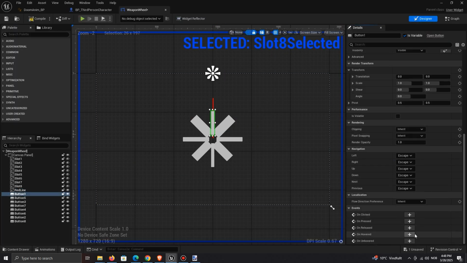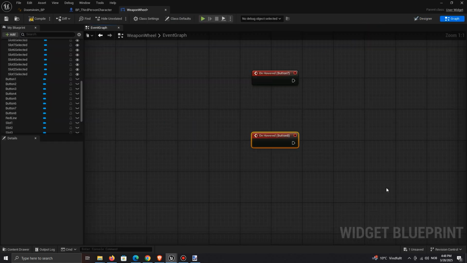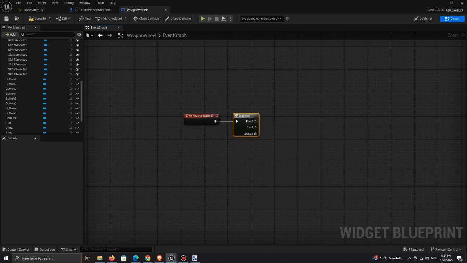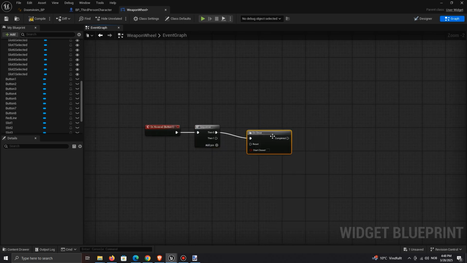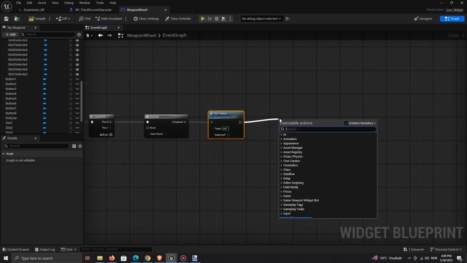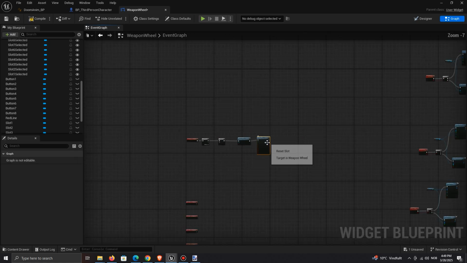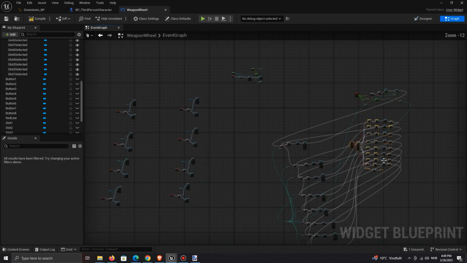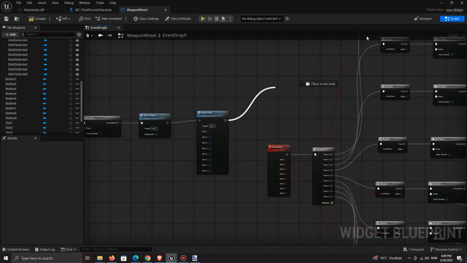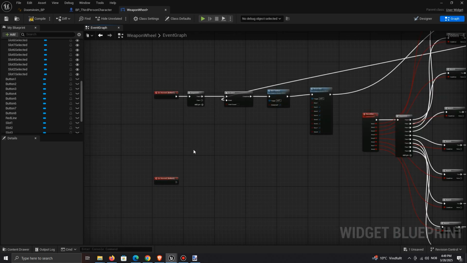Add a hover event for all the buttons. Add a sequence and the same nodes as we did before. We're going to connect the reset slot the same as well. Let's move it closer. Connect the end to the do once reset from both sides and repeat for all 8 buttons.